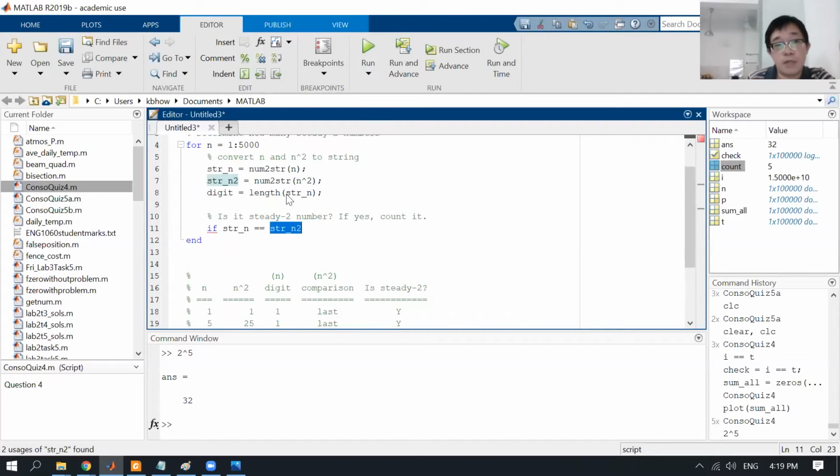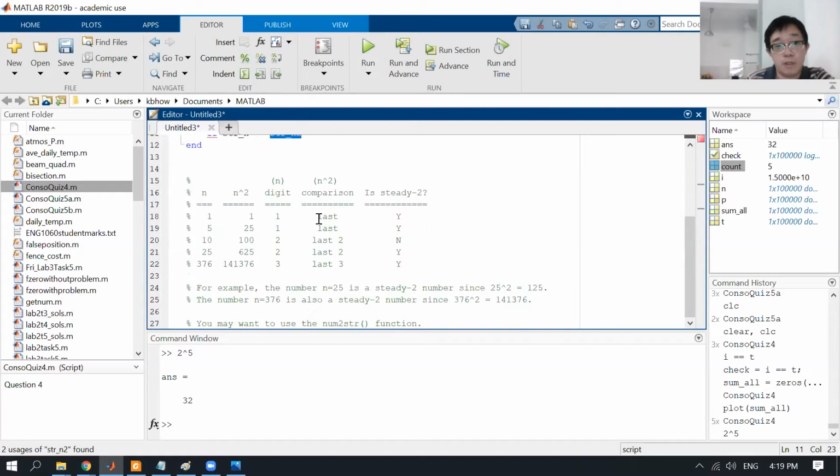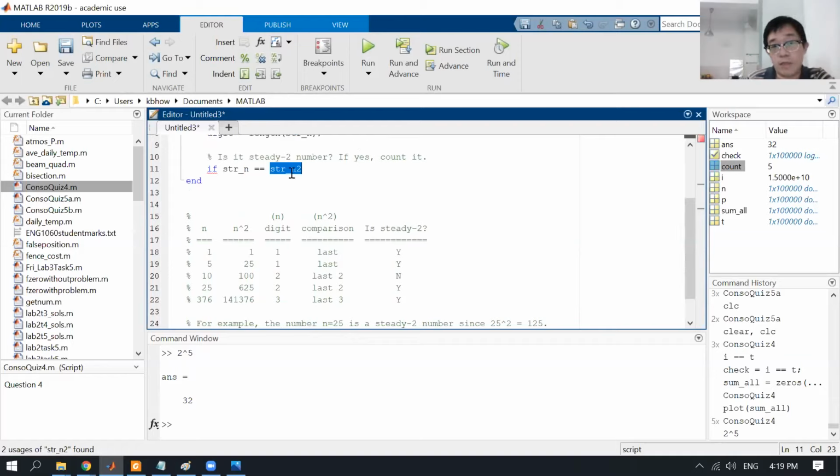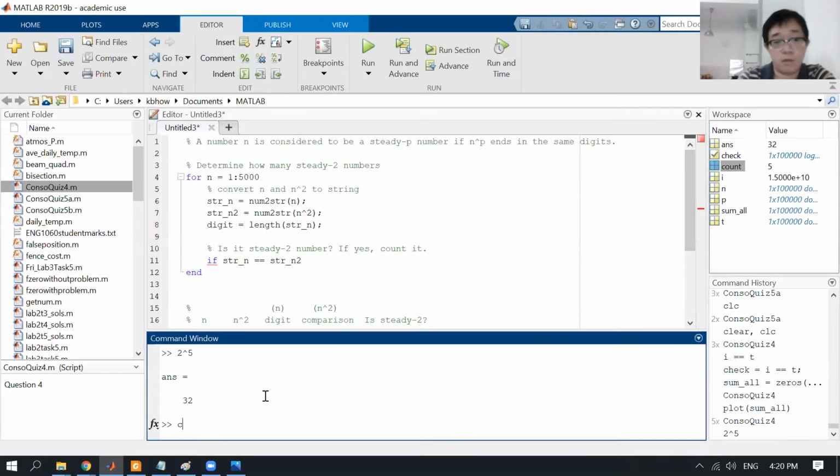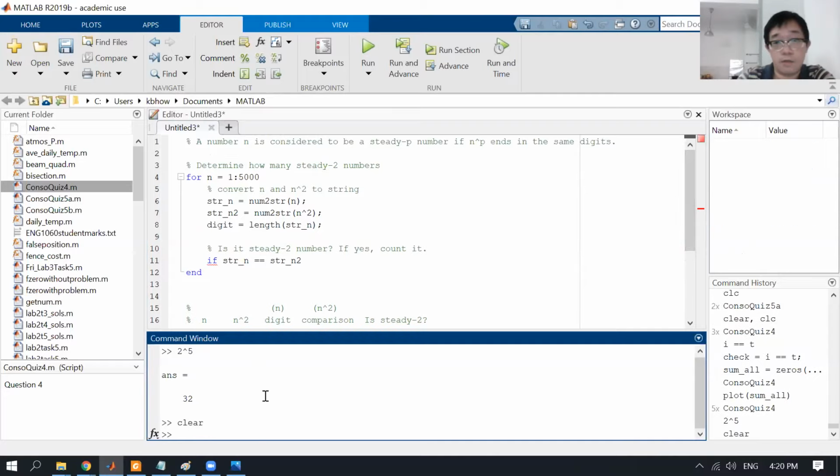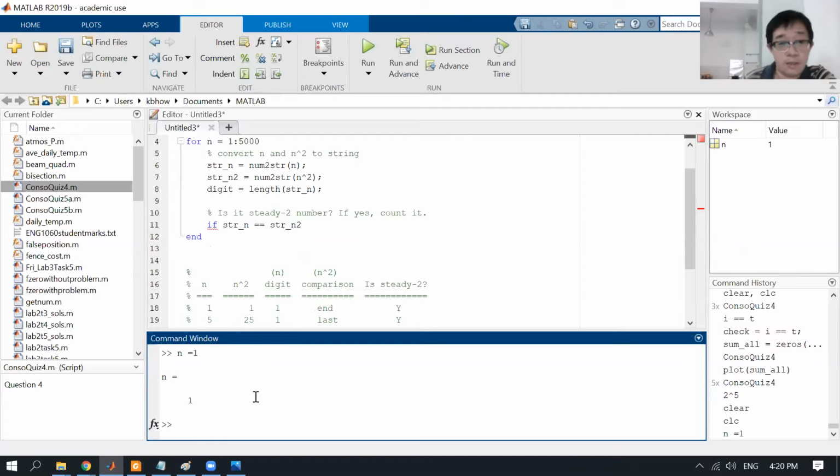Okay, so now that strn2 is a vector, I can use array addressing to extract the last digit, which I can see from here that if I want to extract the last digit, I can use the keyword end. If you are not certain whether it works or not, we can test it in the command window. Okay, so let me clear the variables in my workspace. So I will set n equals to 1 now, so that I can test out this idea.